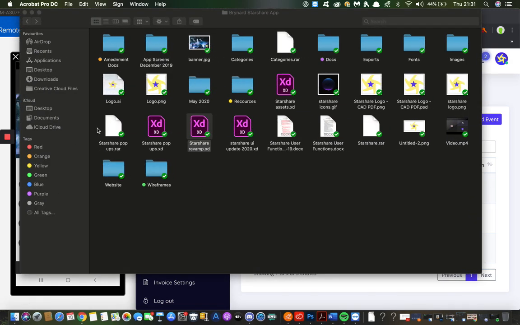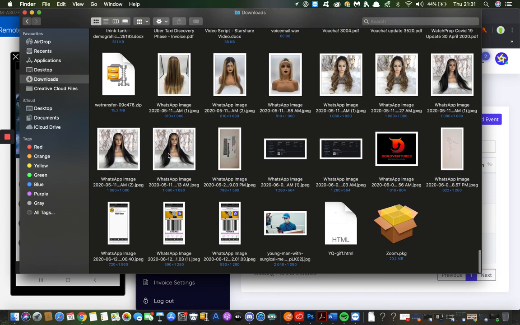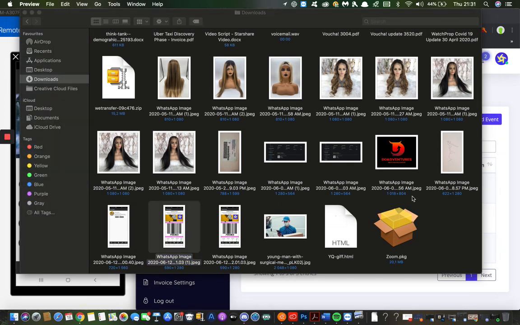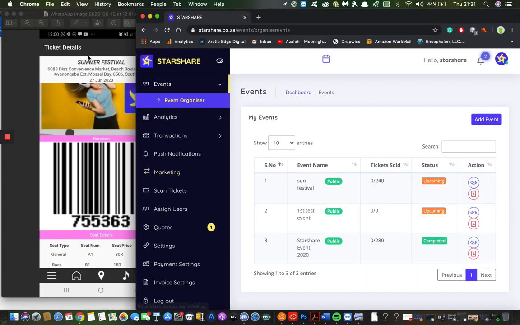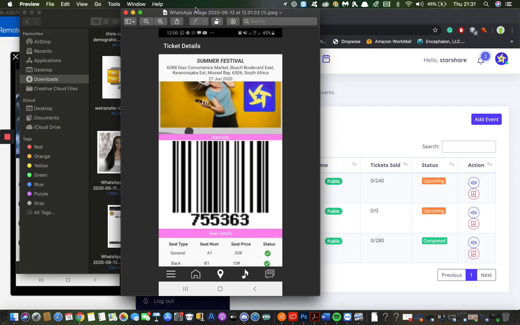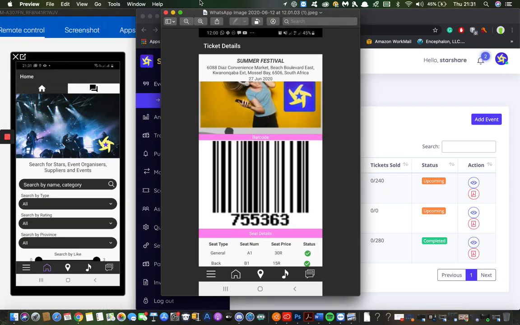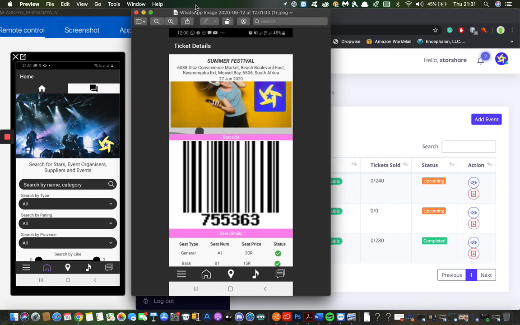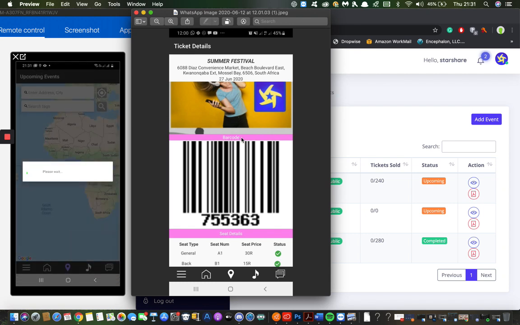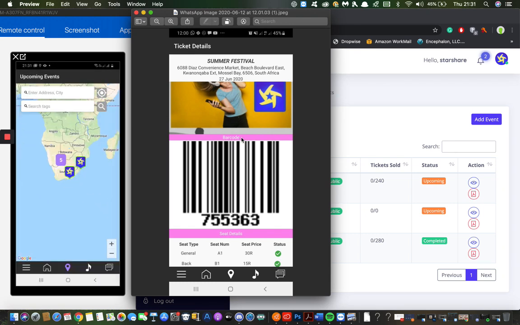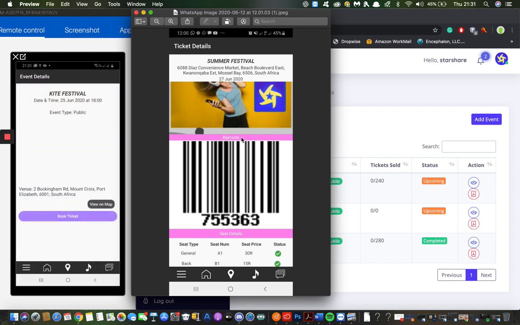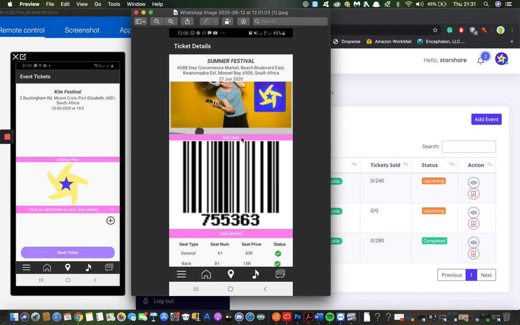I'm going to go ahead and open up a ticket right over here as an example, and show you how this works on the StarShare system. This is what a ticket looks like once a user purchases a ticket. There are different ways of purchasing a ticket, but the most common way is to click on one of these events over here, and I would say book ticket as a user.